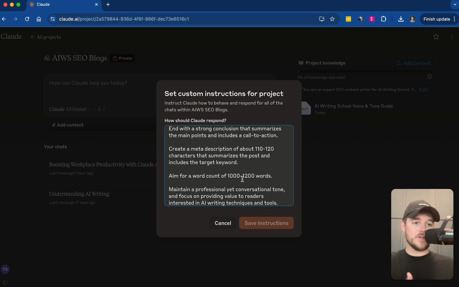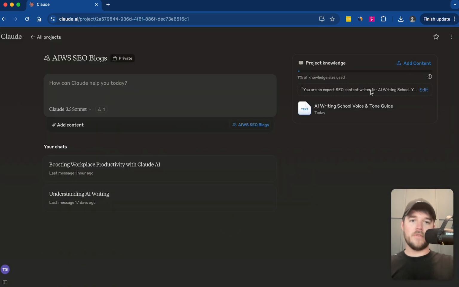Now, if I were to have another client, I could completely change these instructions and use a different project and keep those two things separate. So if you think about how Claude used to work without projects, you're just one chat after another, and there's really no way to organize it. So that's what's so helpful about this.